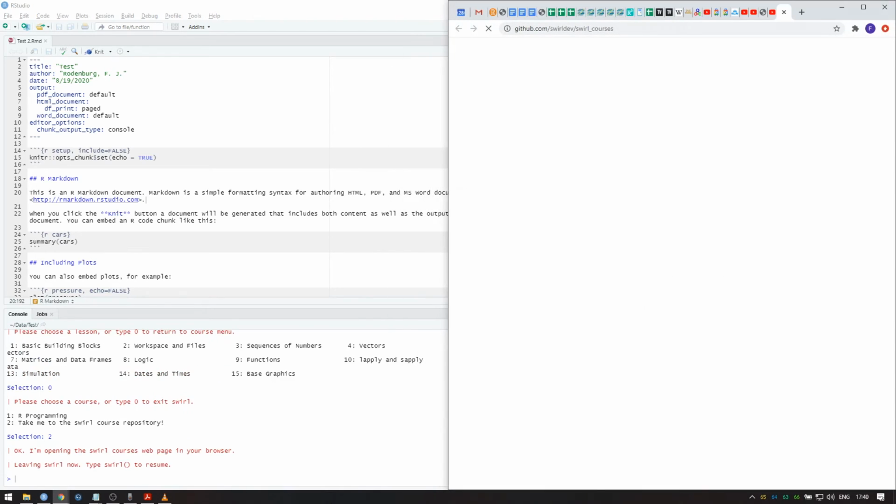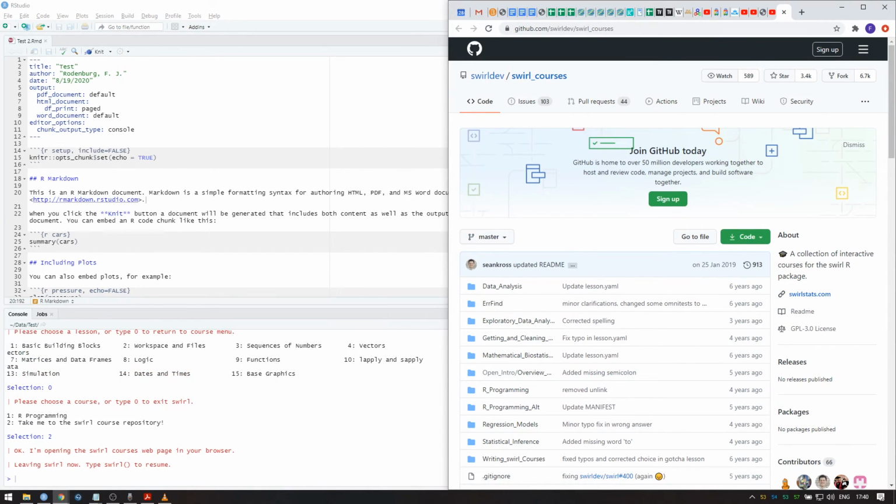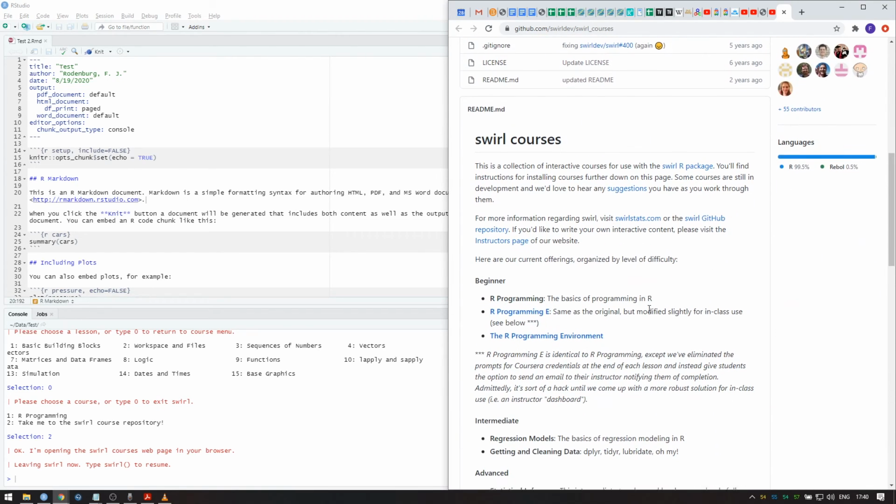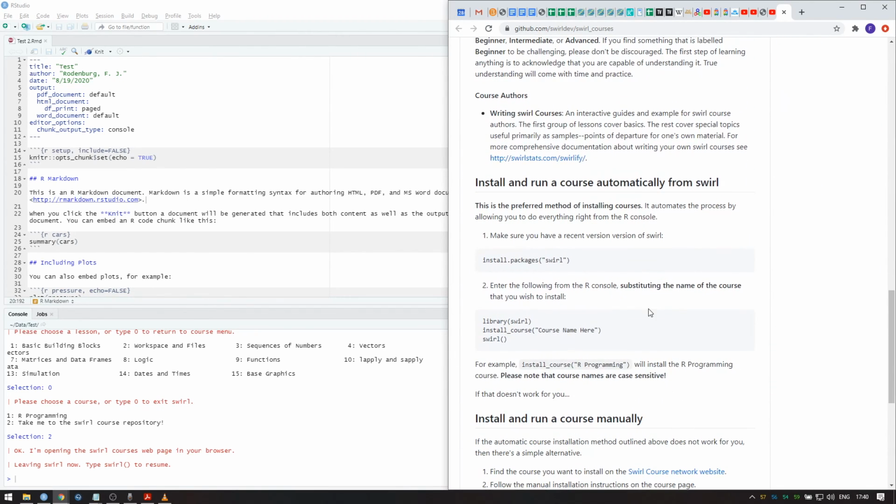If after this you still want to try out additional tutorials, you can type 2 from the main menu to visit the course repository. This will display the courses available, as well as how to install one.